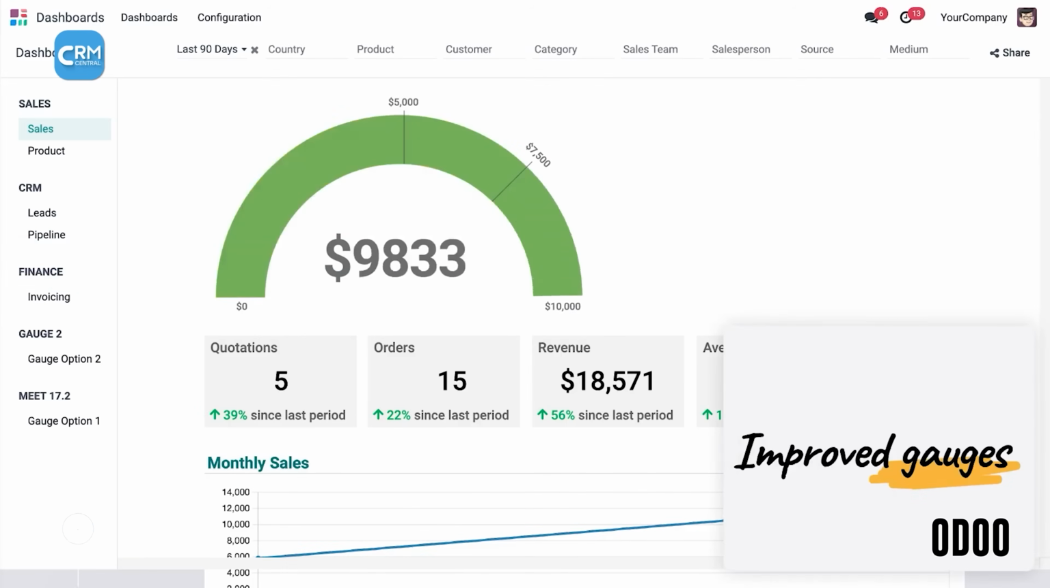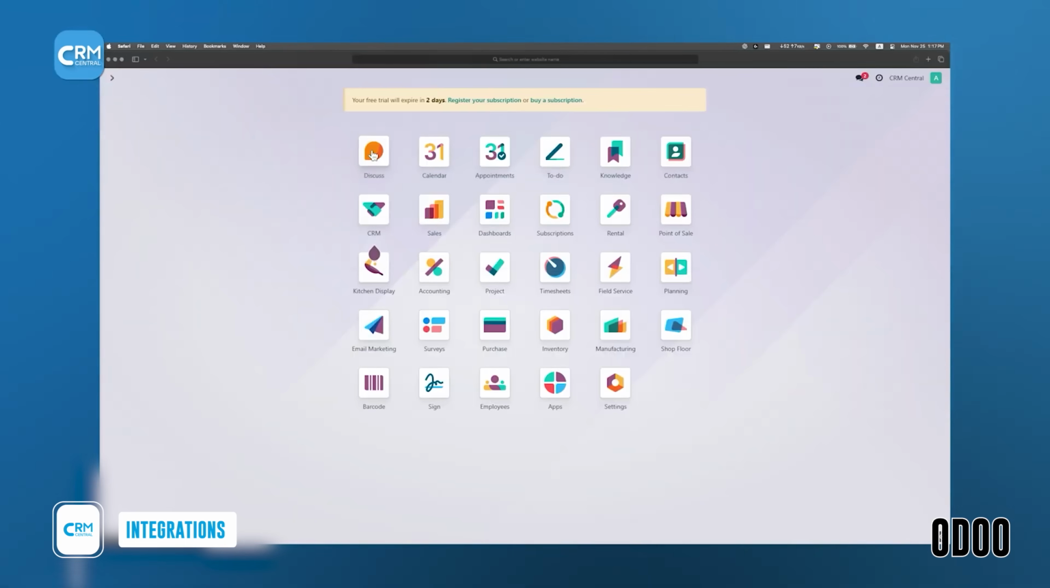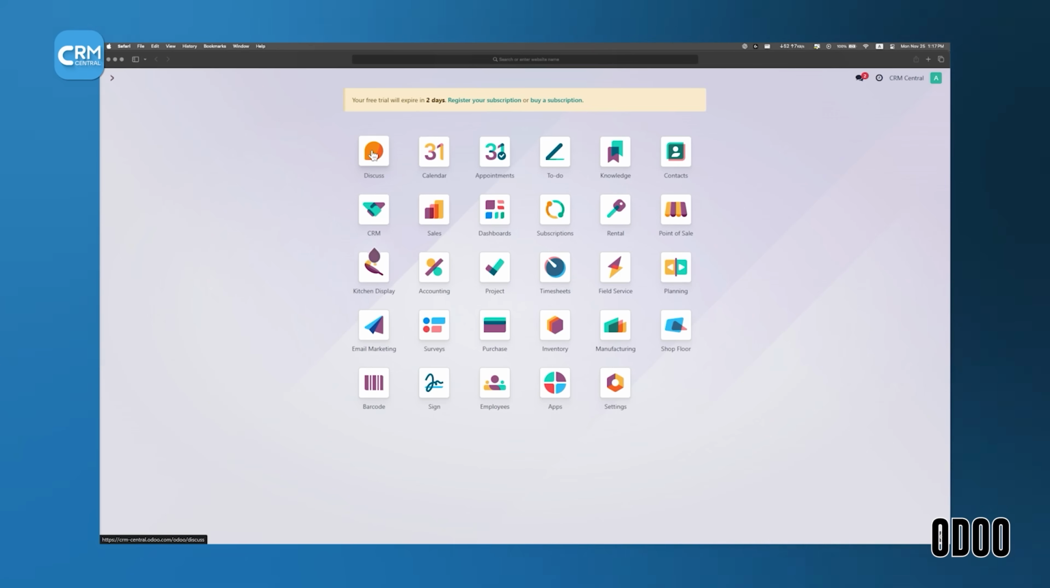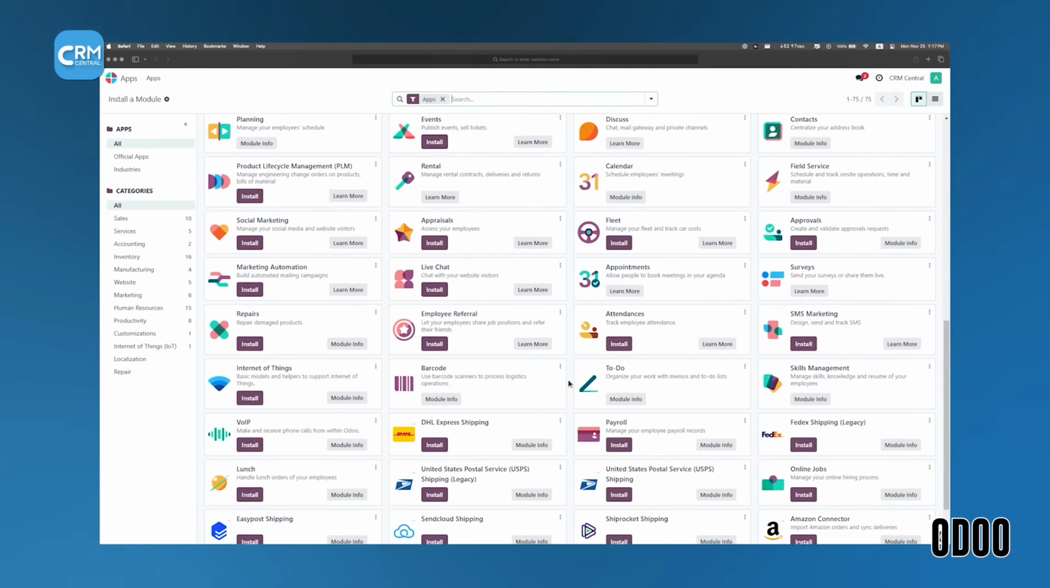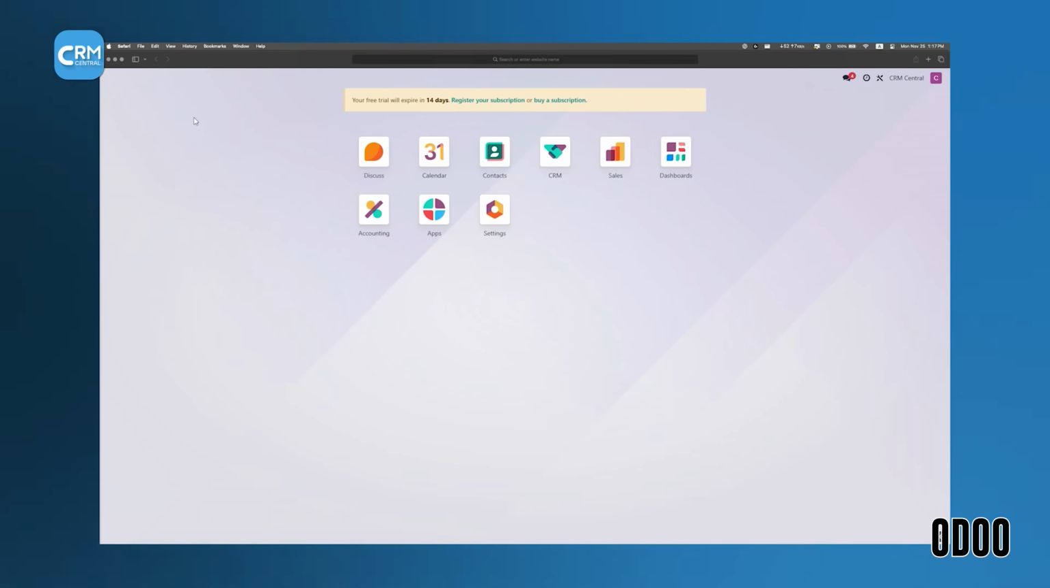Of course, no CRM exists in a vacuum. It has to talk to your other tools. Odoo's biggest advantage here is how deeply its apps integrate across the platform. When you install an app, it's automatically placed on your main dashboard, right alongside your other tools, so it's ready to go. The real power is in how these apps communicate.